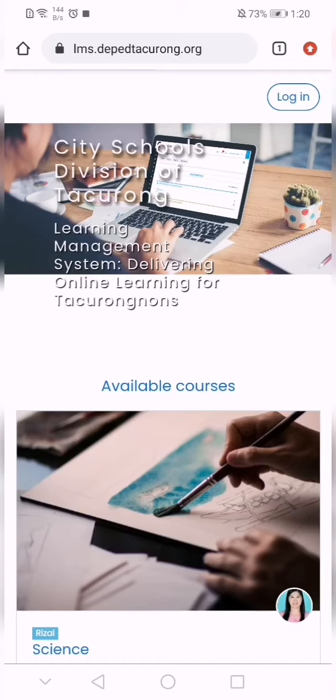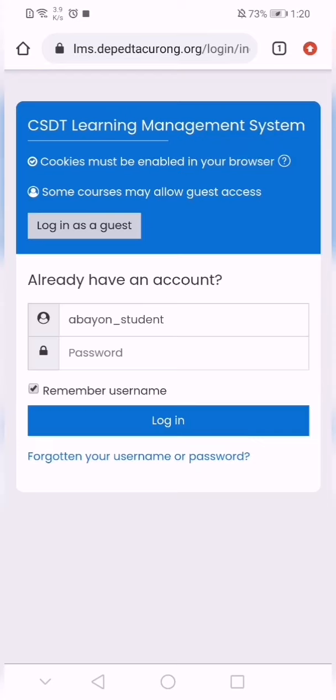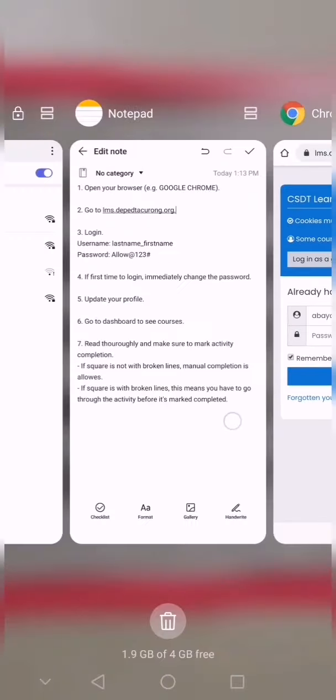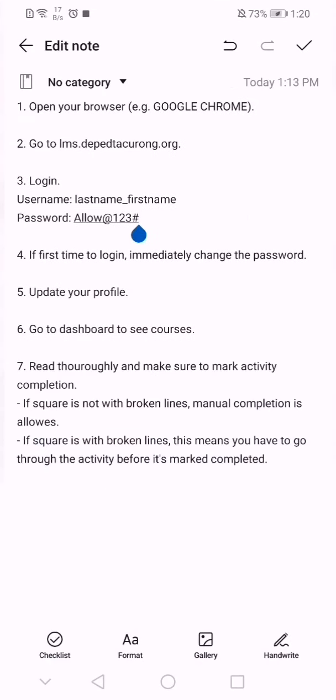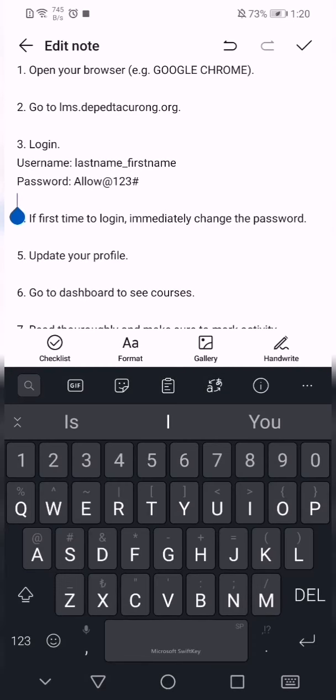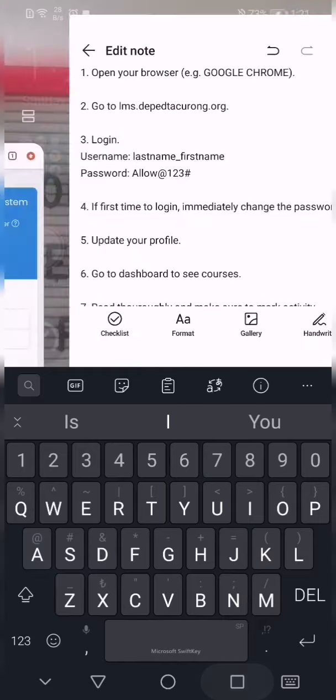You can do so by tapping on the login button on the top right portion of the screen. Now, if it's your first time to access the system, your teacher will provide you your login details. Usually it is last name _ first name, and then the default password, which you have to change afterwards, is allow, capital letter A, LLOW at 123 hash.